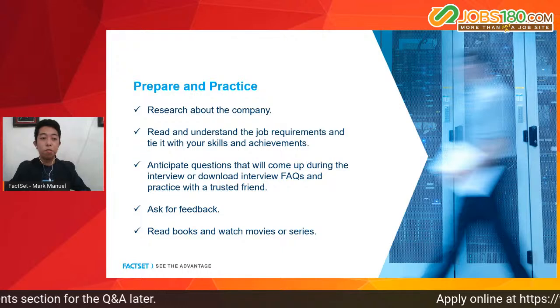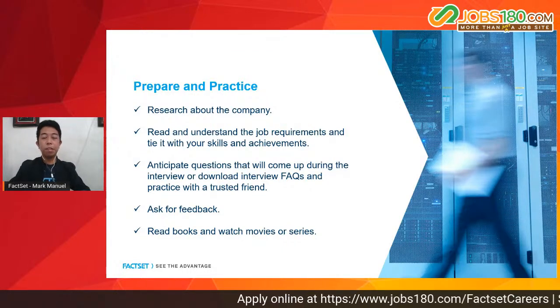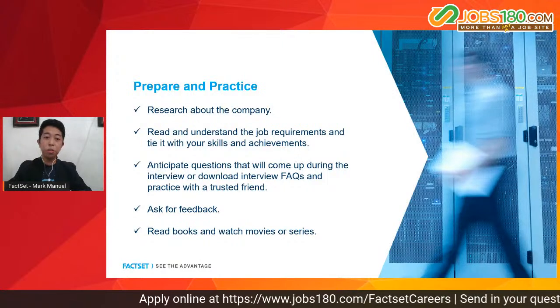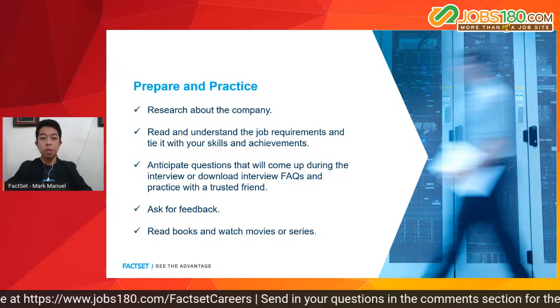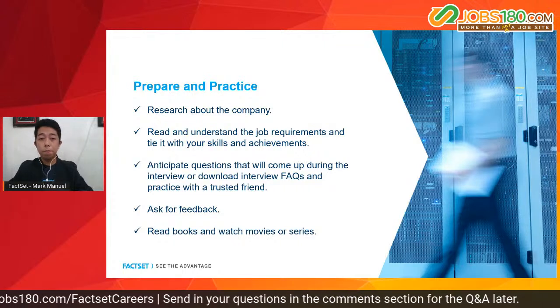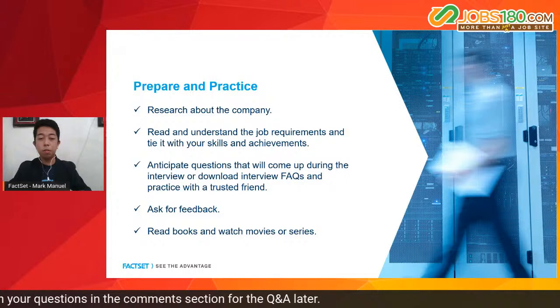So the fourth bullet here is to ask for feedback. That is very important. When you are practicing for an interview, trying to improve your communication skills, always ask for feedback, especially the constructive kind, because those are what will benefit you the most.